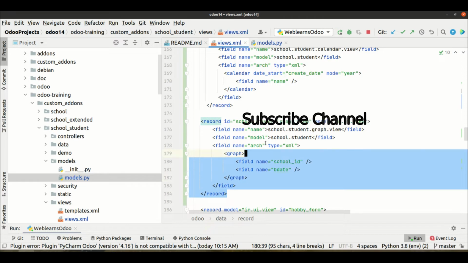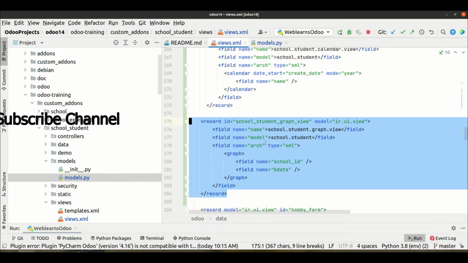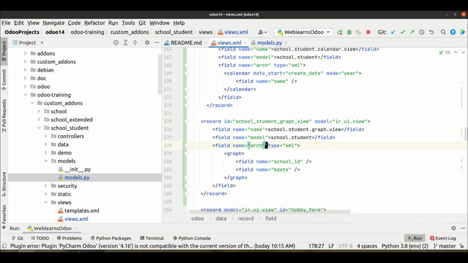Now you can see this is a default graph view. You don't need to add much more data like the form view or the tree view. So this view is only for reporting purposes, so we are not doing any operations here. It's just for visual purposes. We are trying to create a view.